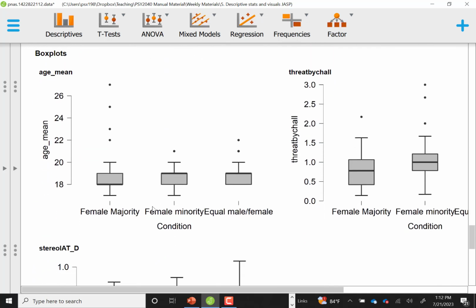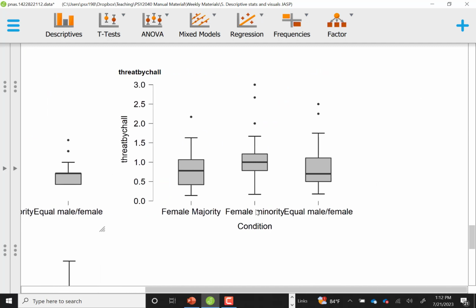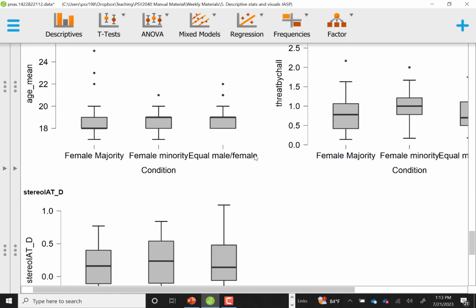The box plots can be helpful too because we can spot if there are outliers in one group and not another. For instance, with age, we see that our older participants were primarily in the female majority group, and we just had some lower outliers in our female minority and the equal male-female group. For our threat by challenge scores, we can see if there was similar degrees of variability between our three groups. They tend to cover similar spaces with a few outliers in each group.